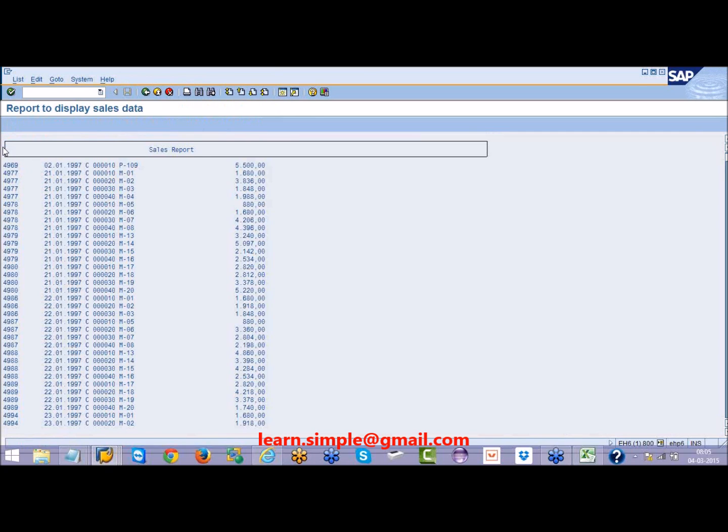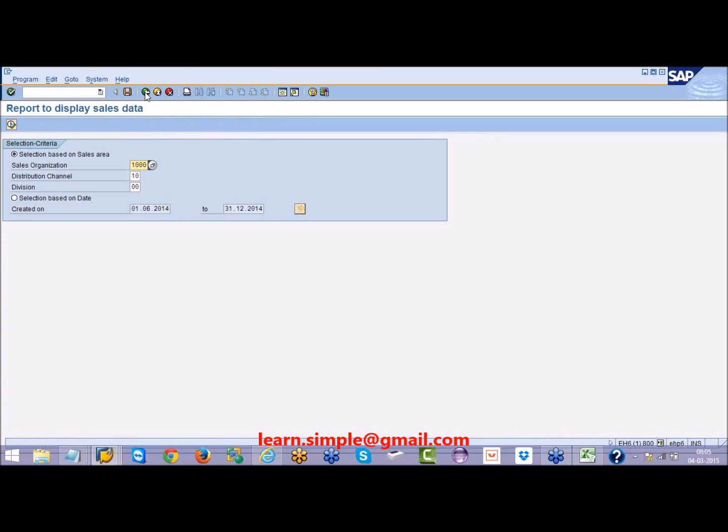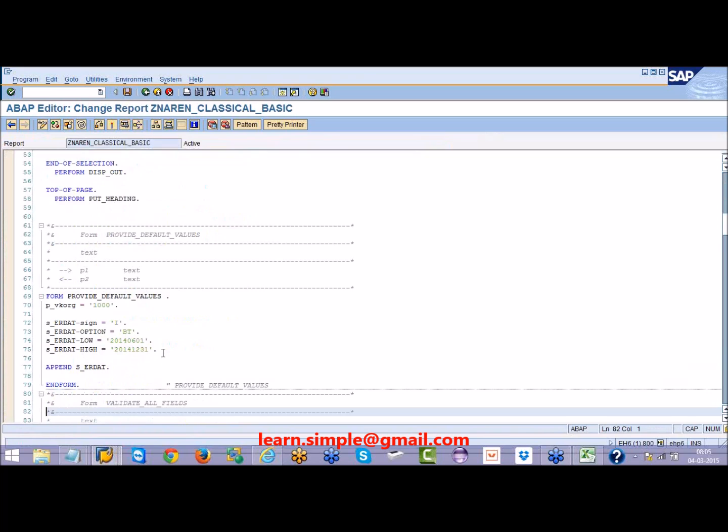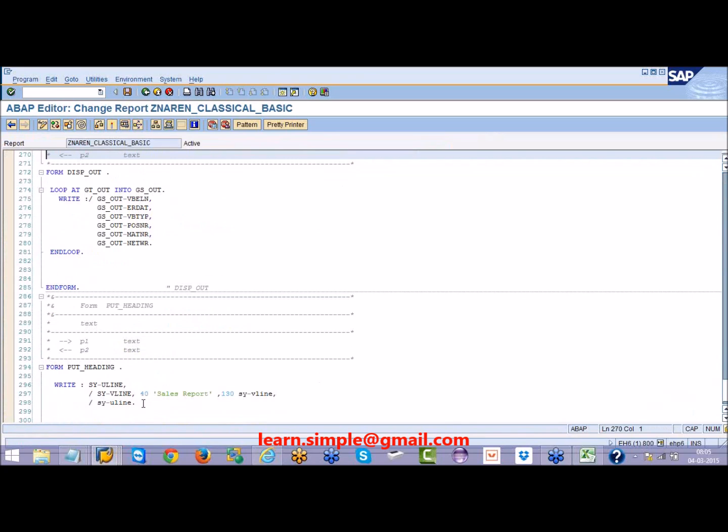So now you can see here, this is position number 1. Position number 40, that is the sales report, is coming. Position number 130, one more vertical line is coming. Okay. So now I want to do something more at the top of the page. So here on the next line, in the very beginning, I will say vertical line. Then at position number 3, for example, I will put a heading.